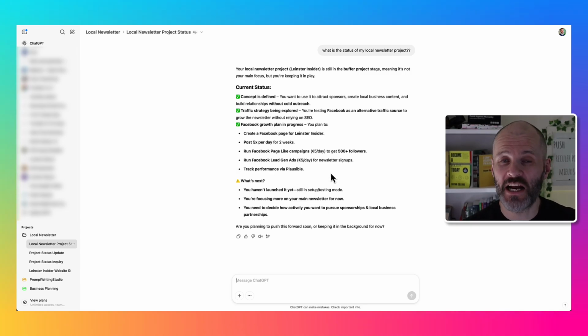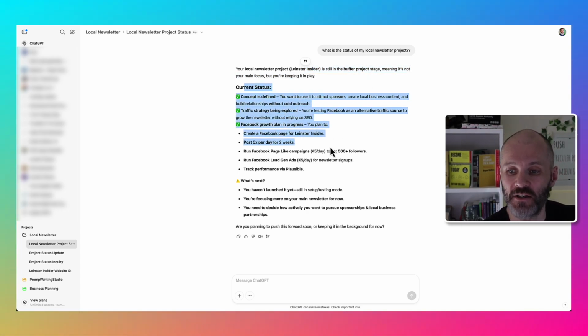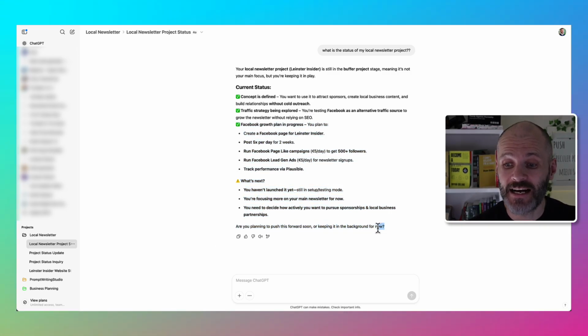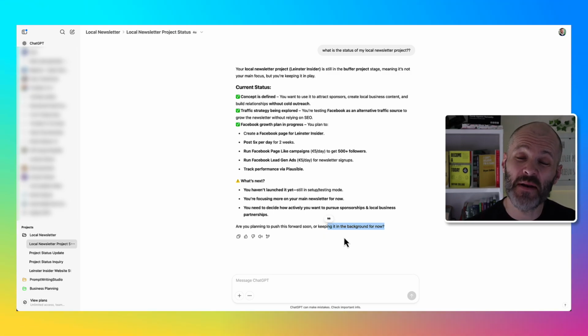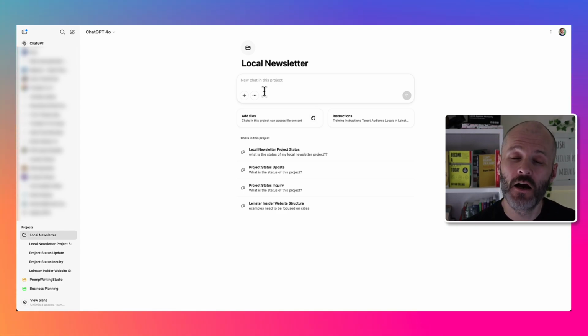So I jumped into this ChatGPT project and I asked for a quick status update. And ChatGPT has told me that the project is still in the buffer stage. It's given me some information about the current status and explained what I need to do next. Then ChatGPT has asked me if I want to push this forward or if I'm keeping it in the background for now. I'll probably keep it in the background for now, but if I come across some interesting ideas for growing the newsletter or monetizing it, I would head over to this particular project inside of ChatGPT and start to add files as training data or simply have more conversations with ChatGPT.